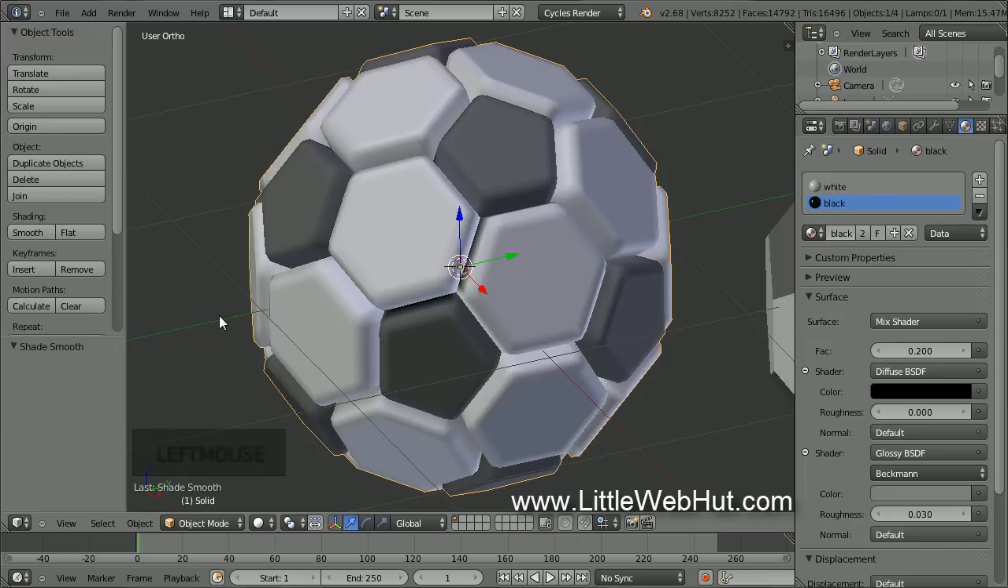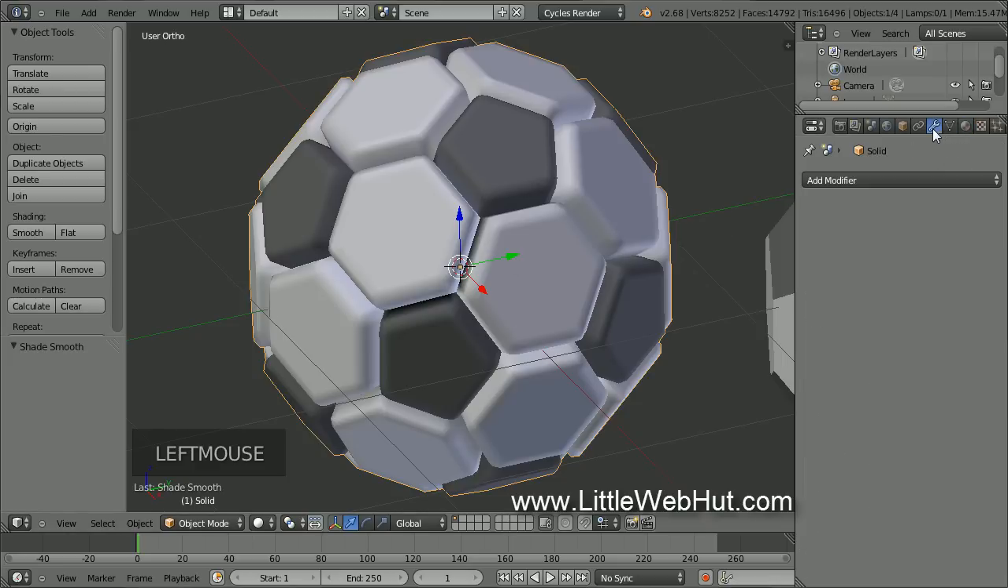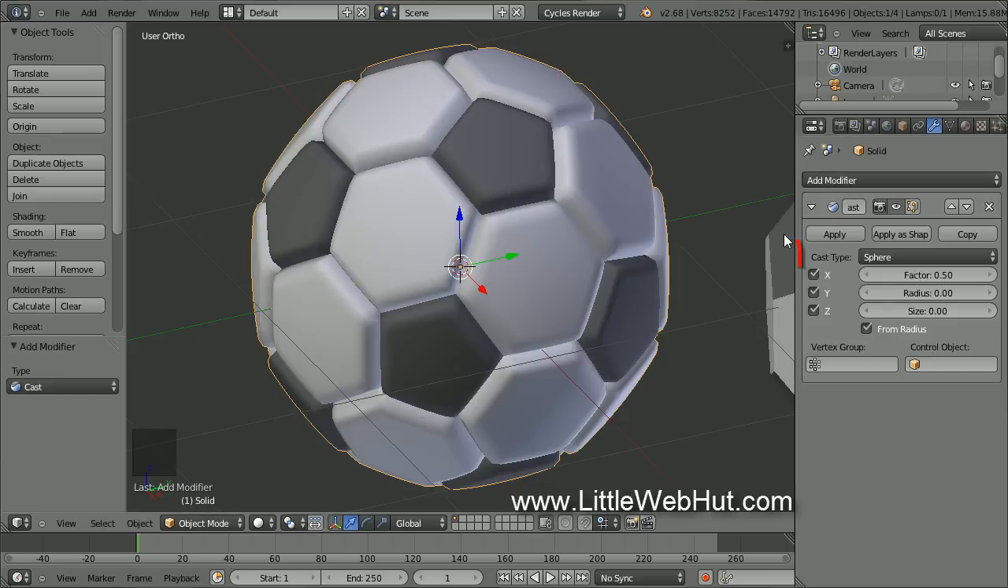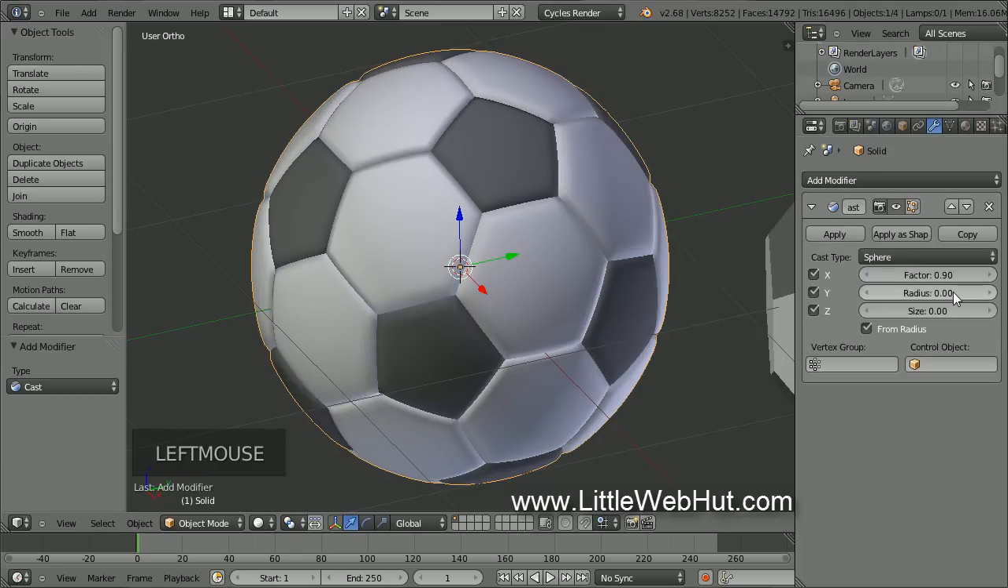Now we're going to add a cast modifier to give the ball a round shape. So click on the Object Modifiers button, then click Add Modifier and select Cast. The cast type should be set to sphere, then set the factor value to 0.9. Now we have an object that looks like a soccer ball.